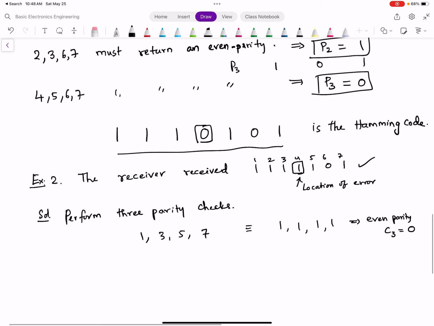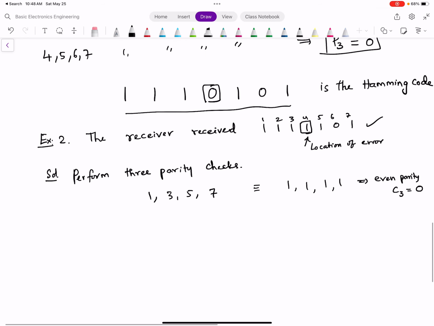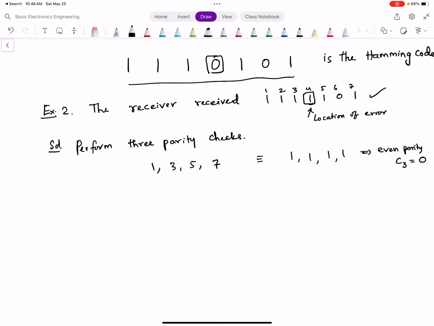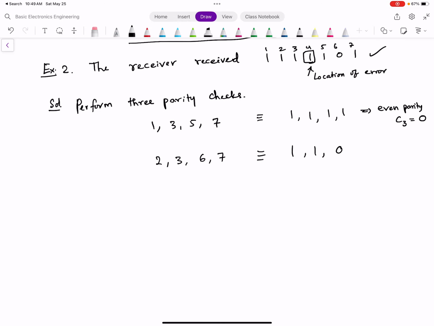Now similarly, the grouping 2, 3, 6 and 7 must be taken. So the second parity check is on 2, 3, 6 and 7 bits. So this will be 2 is 1, 3 is 1, then 6 is 0 and 7 is 1. Here the encoding was in even parity, but the received code is in odd parity. Therefore, some error occurred. Then set this C2 bit equal to 1.